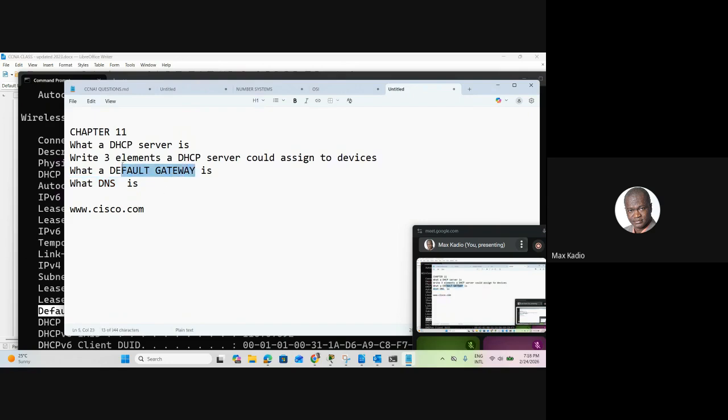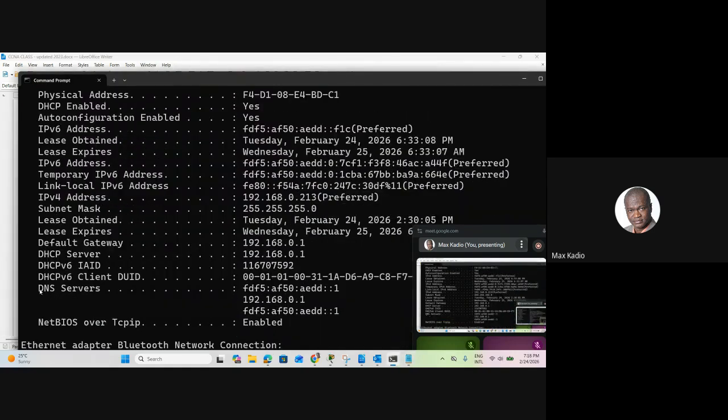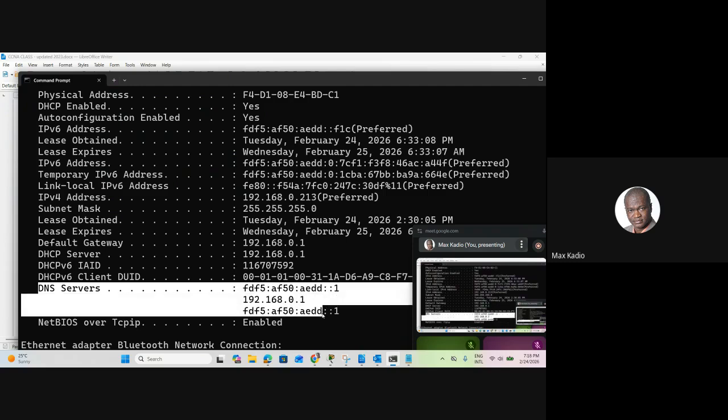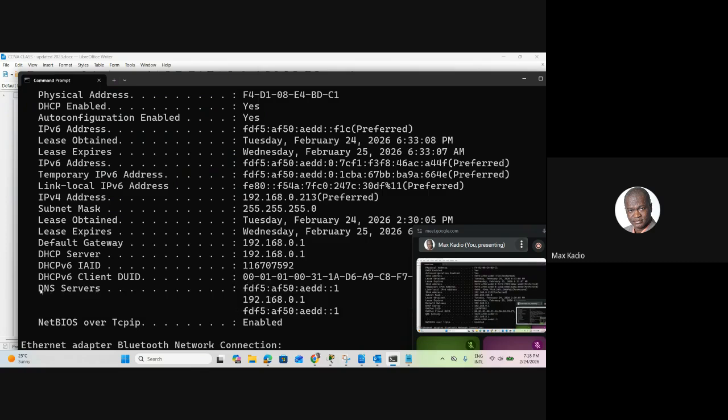No default gateway or wrong default gateway IP address, no internet. You see? So DNS is very important. You can see mine here, the DNS server. Because of that server, if I type Pretoria News.co.za or CNN.com, the DNS will change it.